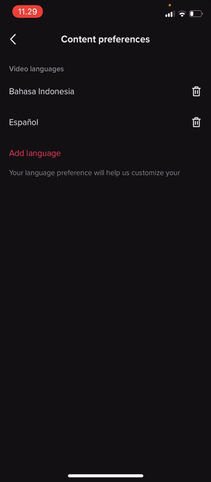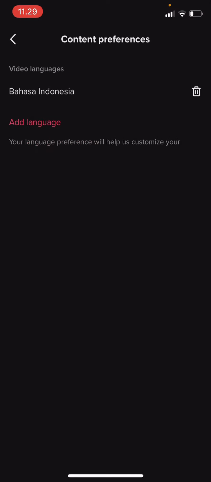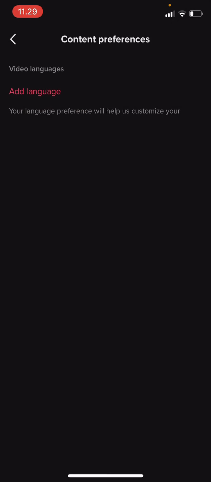And for instance, if you accidentally added a language that you don't really want, just press that delete icon over here and press Remove. And if you don't want to have a preference of content, you can just delete it and not do it. But that is basically it.